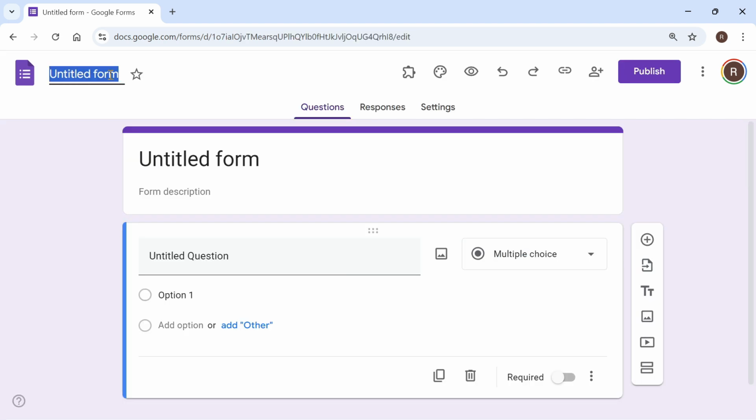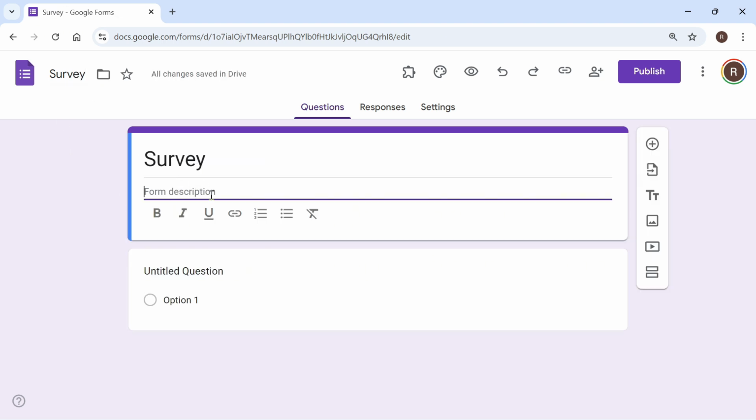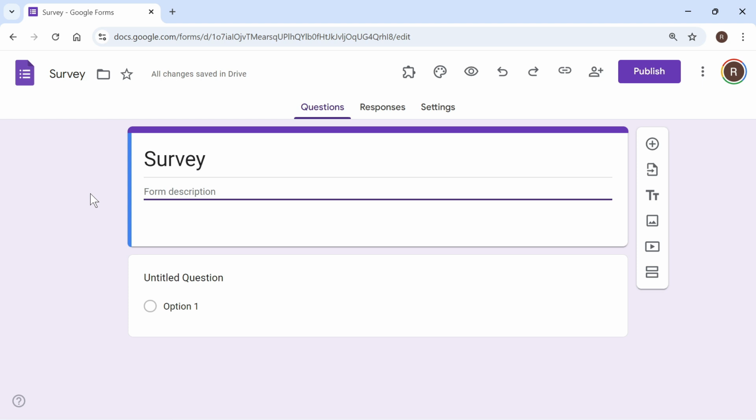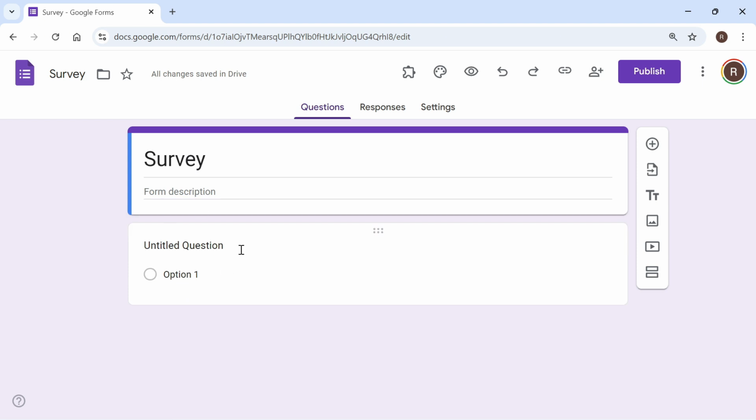So we're just going to click on blank form and then come up to the top left hand side and go and give this document a name. So I'll just be calling this survey. You can also enter a description for your questionnaire. This is optional. And now we can start creating the questions for our questionnaire.